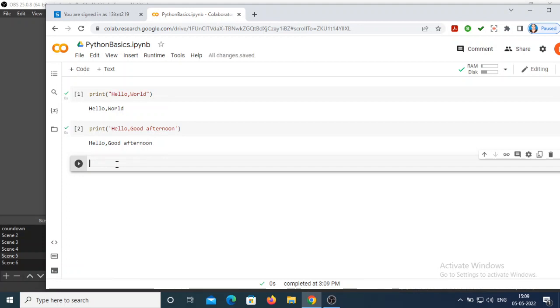Now what I want to do is show you how to write a comment in Python, and what a comment is. A comment is something the compiler or the interpreter will ignore, and it is only for giving extra information to the user. Suppose I want to write one statement, like today we will see the variables, and that I want to write here.